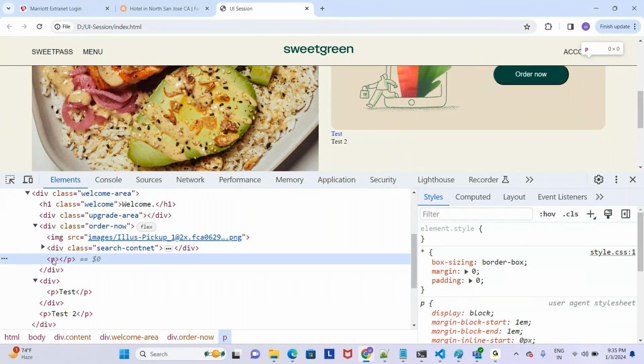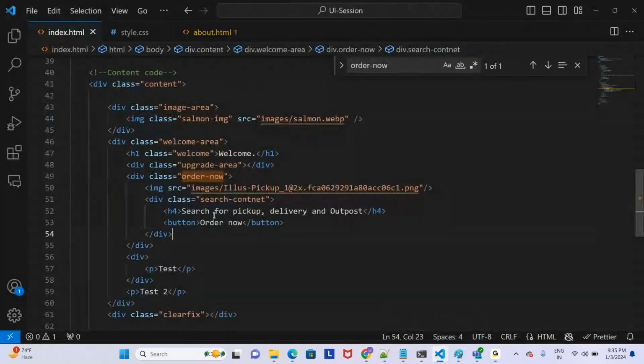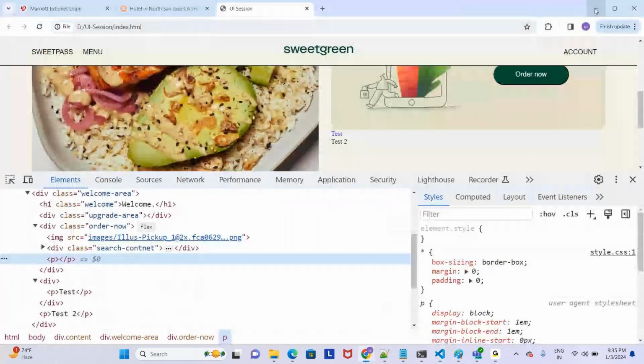And if you look at your HTML code, you won't see that because that is generated. That's what I'm trying to say. This is the reason I keep telling you about the generated one. This is called dynamic content.